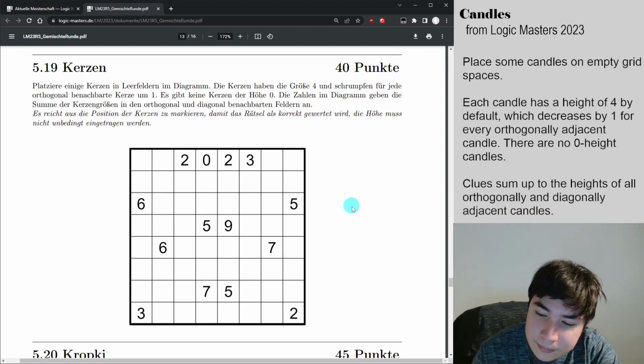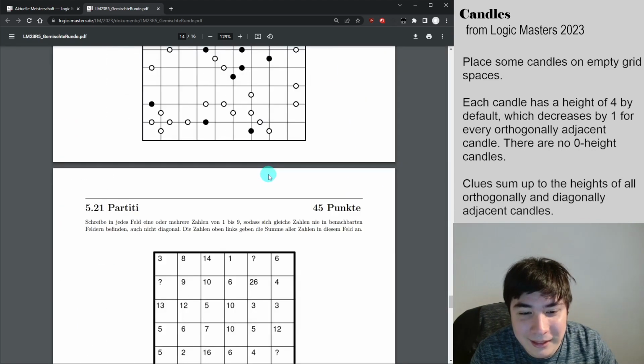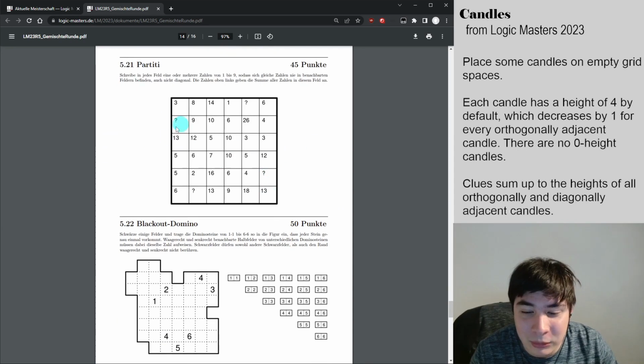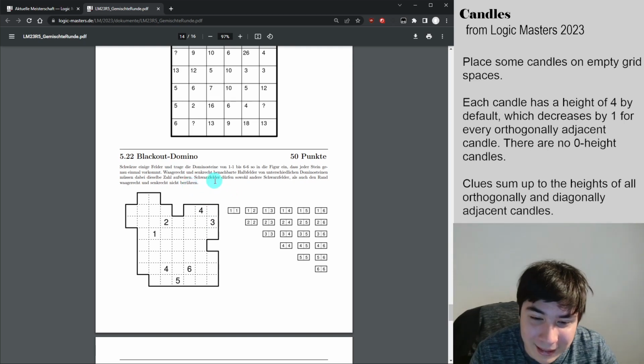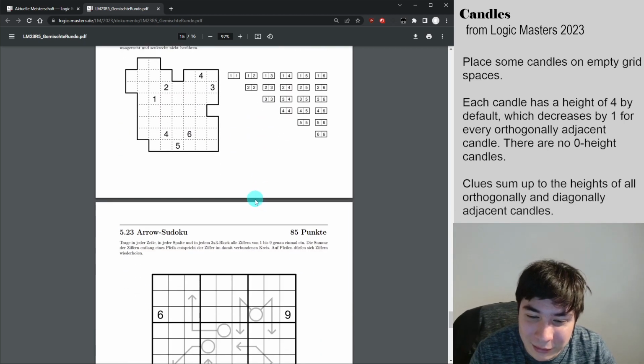Candles. But yeah, they also had a crop key. Partiti here, which will be the second one I'm going to show. Blackout dominoes, which they love. But I don't get some of the logic for these.